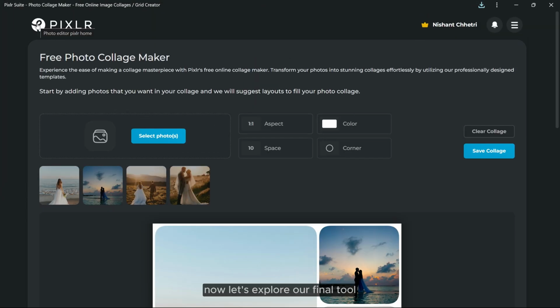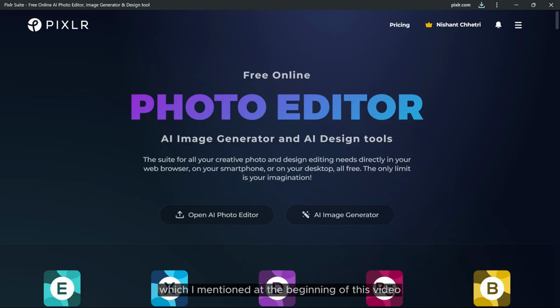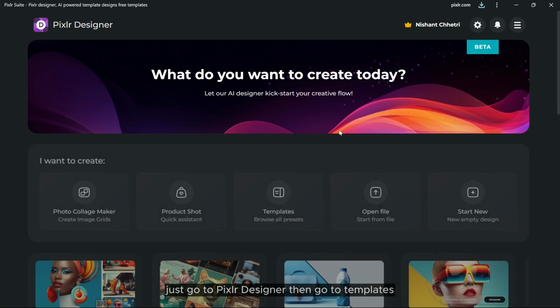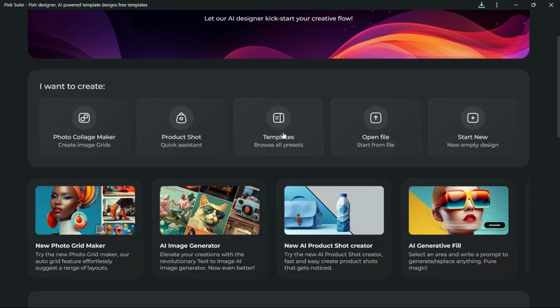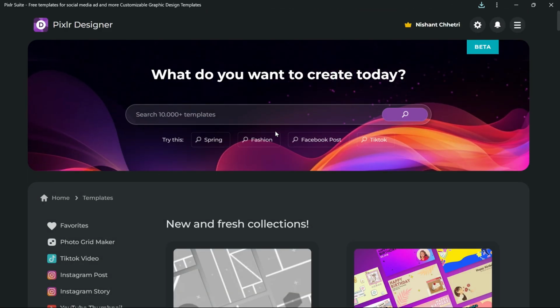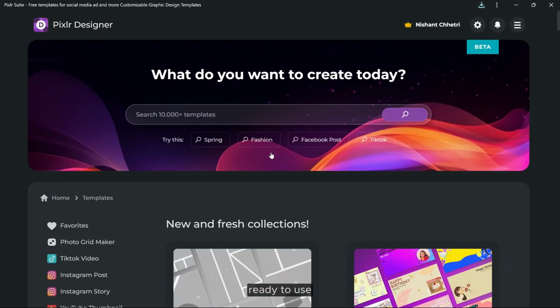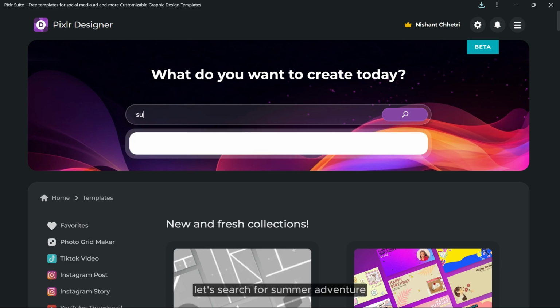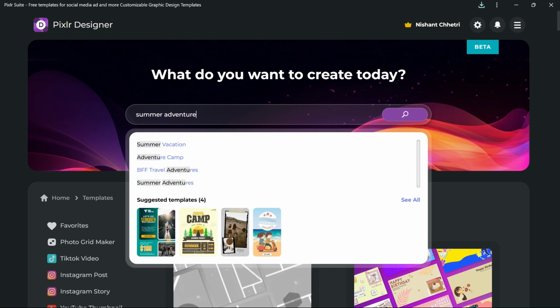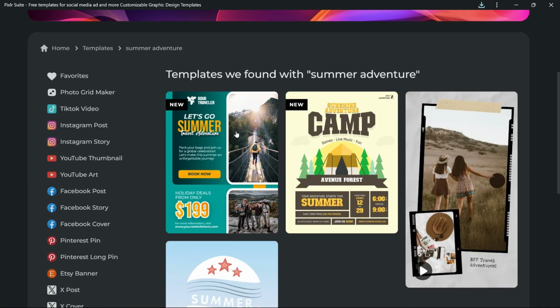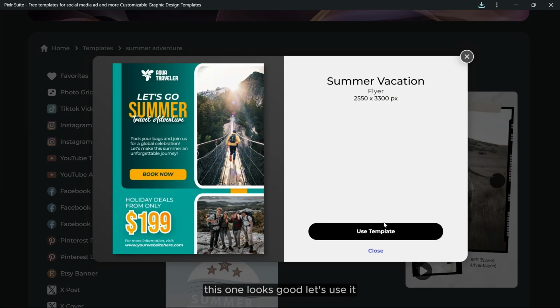Now let's explore our final tool which I mentioned at the beginning of this video. Just go to Pixlr Designer, then go to Templates. Here you'll find thousands of pre-made design templates ready to use. Let's search for summer adventure. This one looks good, let's use it.